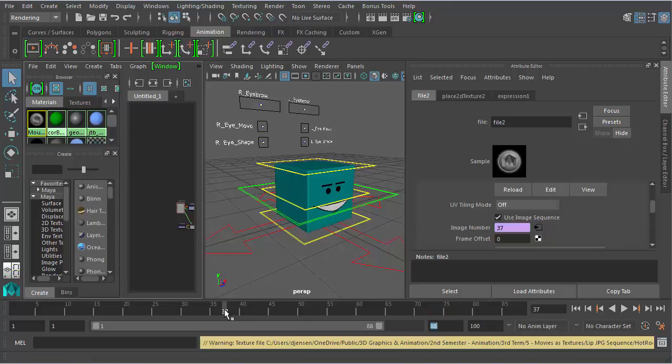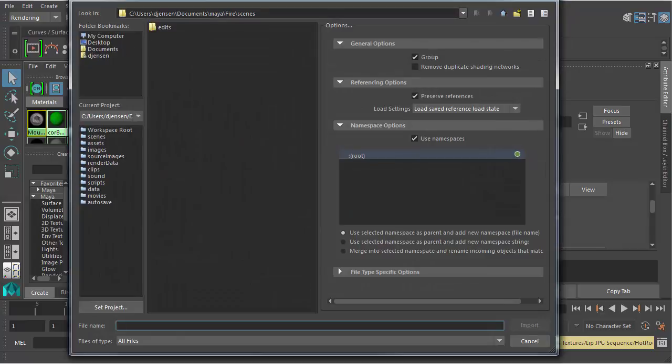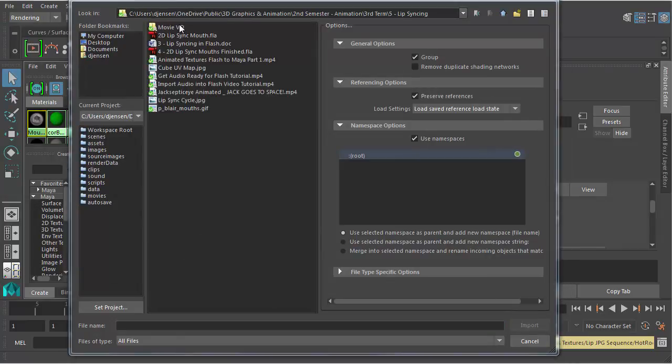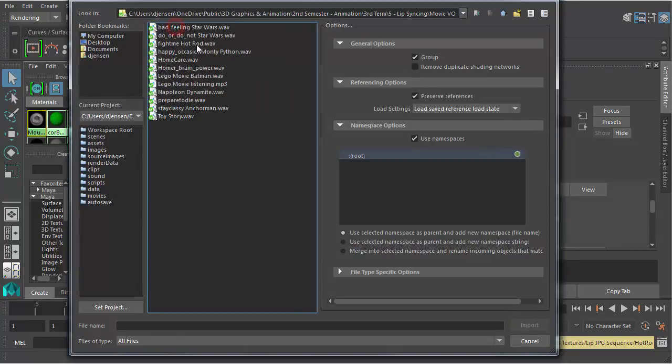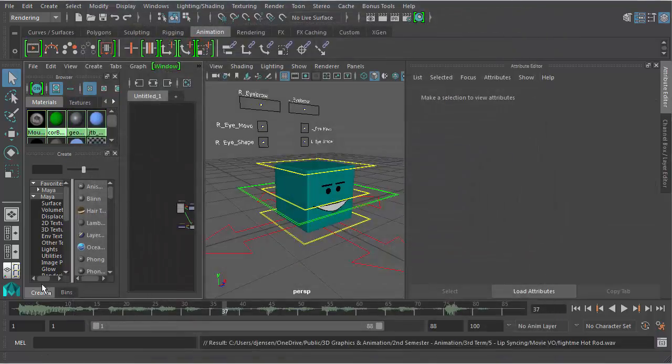If I'd like to have my sound again, the only way that Maya will accept sound being imported is if it's a WAV file and it's 16-bit. So if both of those things are true, and you can always export it as a different kind of file, I can go to File, Import, find the file that I was using, and when I import it, it should automatically appear in my timeline. And I can scrub it.